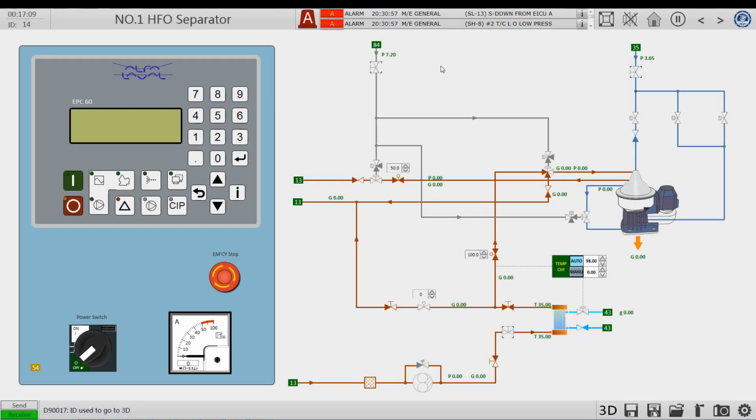Hello everyone. Last lesson, we introduced the oil separator page. This lesson, we will introduce the specific operation of the oil separator. For the sake of explanation, we're going to get the compressed air system, freshwater system, and steam system ready. They'll all be ready. Now the freshwater system and compressed air system pressure is normal.